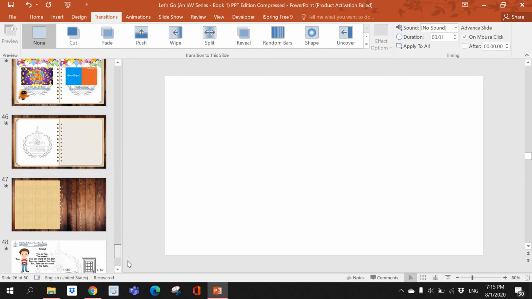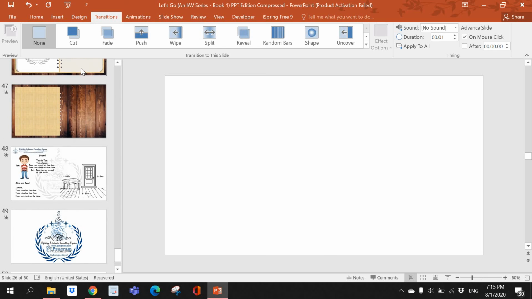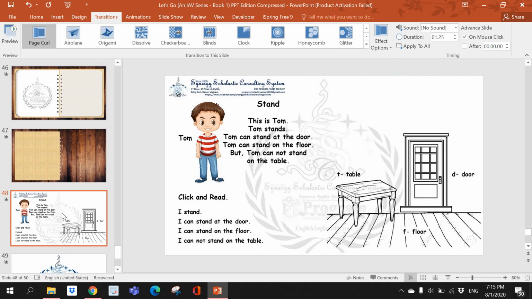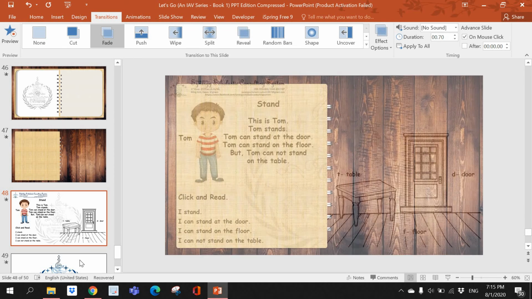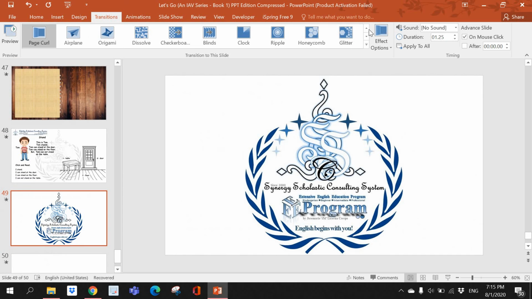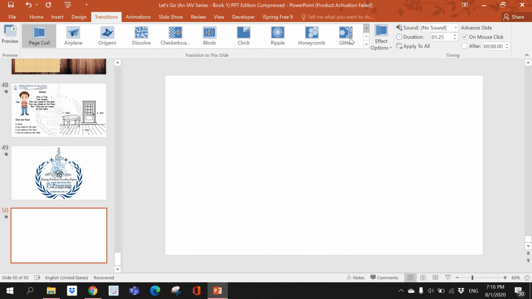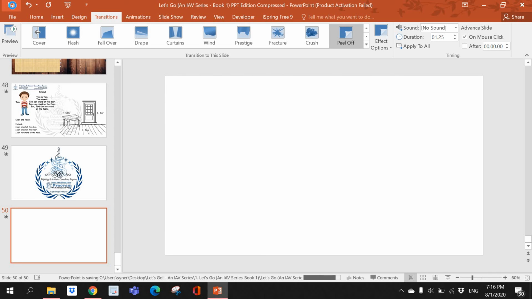Okay, let's move down here. Okay, page curl. Page curl. Fade. What? This should be fade. Fade. Then fade, and peel off. Yes, all right, and save. Okay.